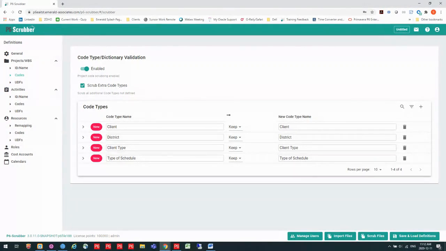So on this client one, I just don't have that in my P6 environment. I don't need it, and so I want to keep it clean. So I'm going to say I want to scrub that particular code type out.